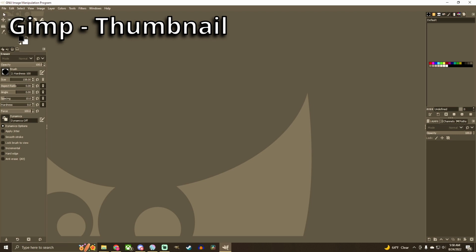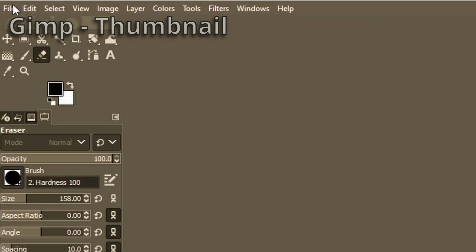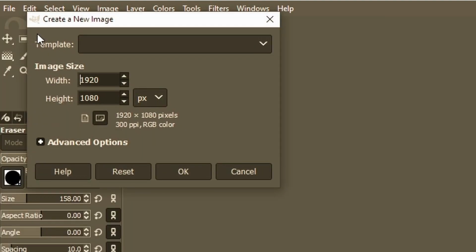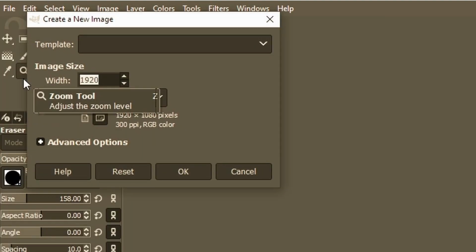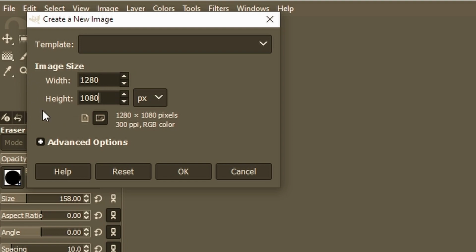So we're going to be using Gimp. It's Gimp's time to shine. They definitely could have chosen a better name, but it's basically our free Photoshop program that we're going to be using. I will go to File, New, and I'm going to make a 1280 by 720. And that's going to give me the perfect canvas size for a thumbnail.